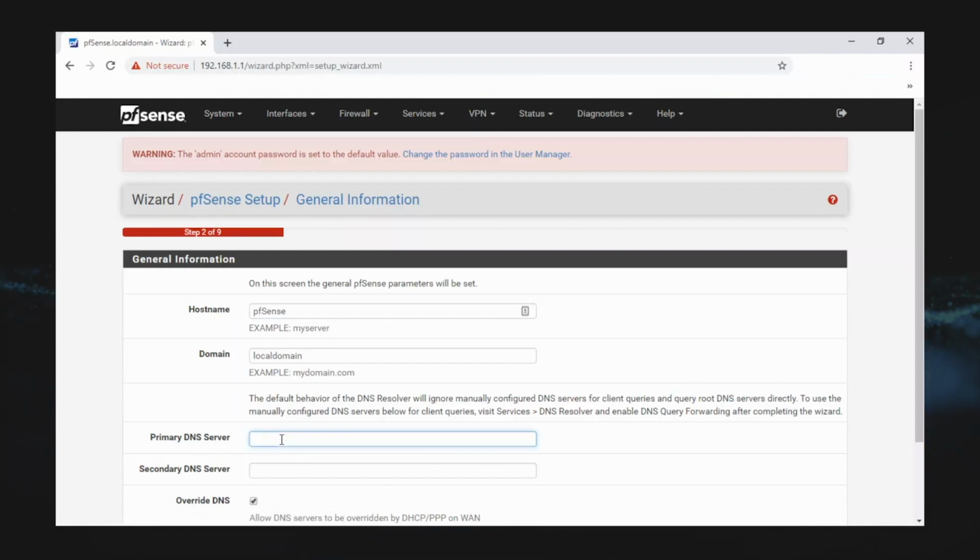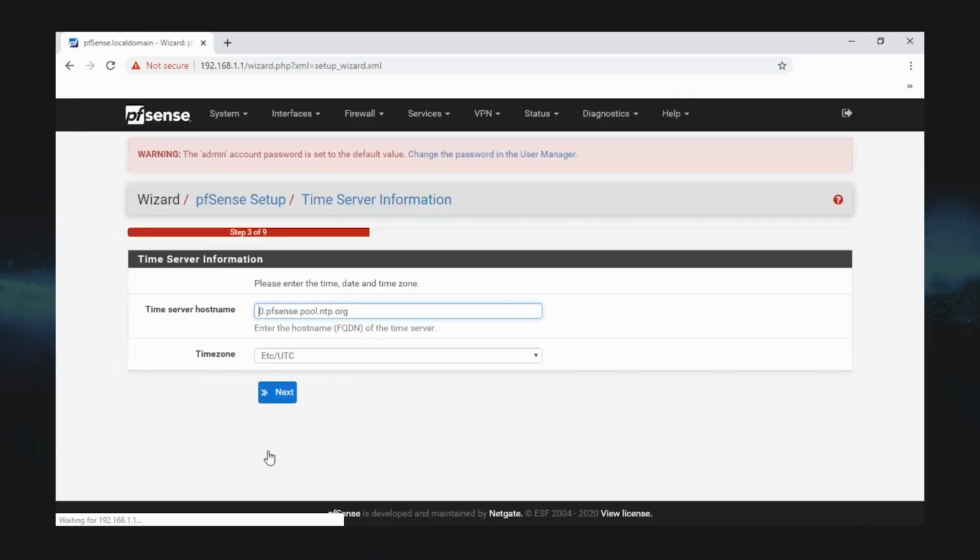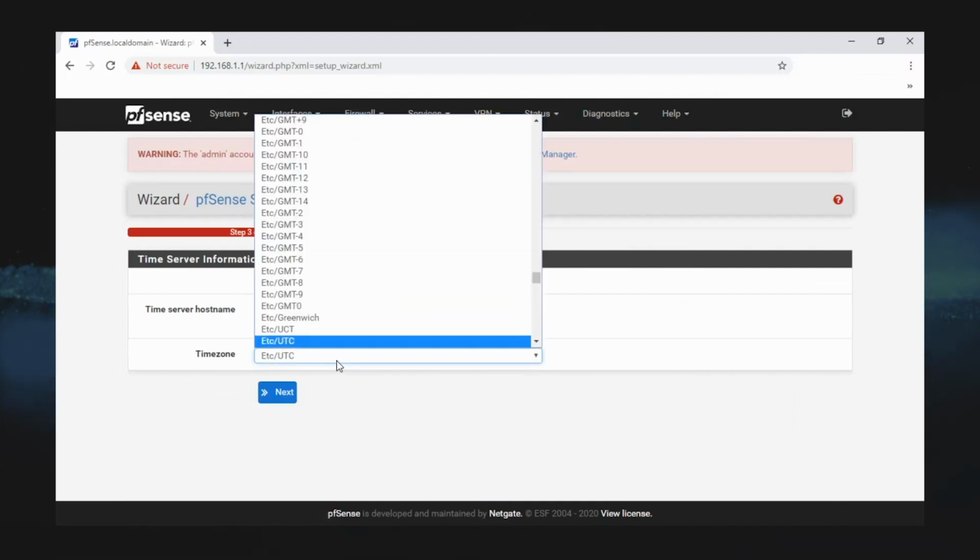On the General Information page, this is where you enter your host name, domain, and DNS servers. For the purpose of our example, we'll use the default host name and the default domain and use the Google public DNS servers. Once those are entered, click Next to continue.